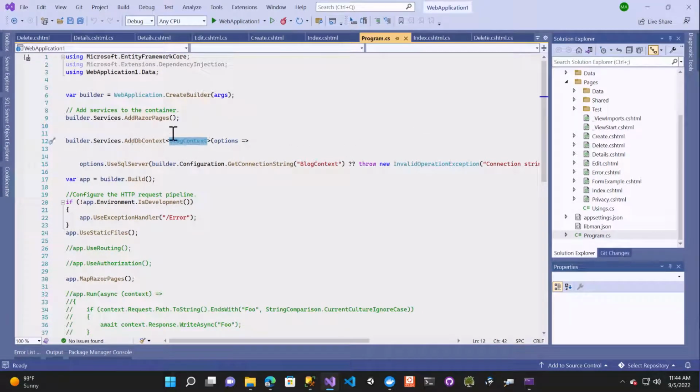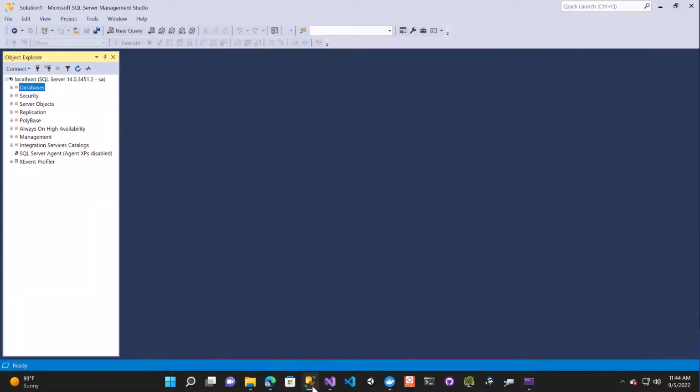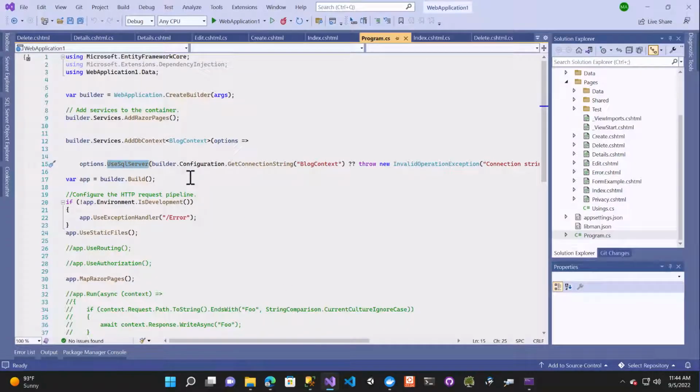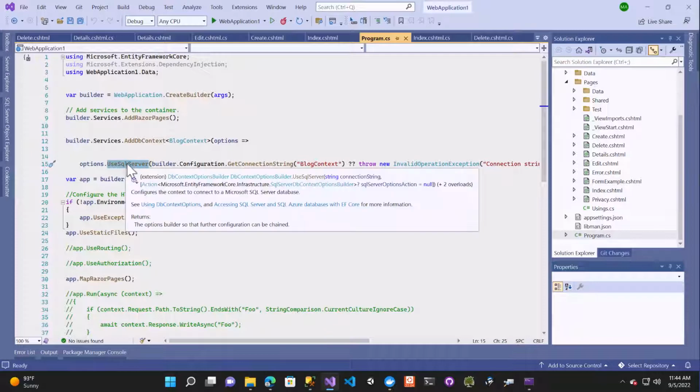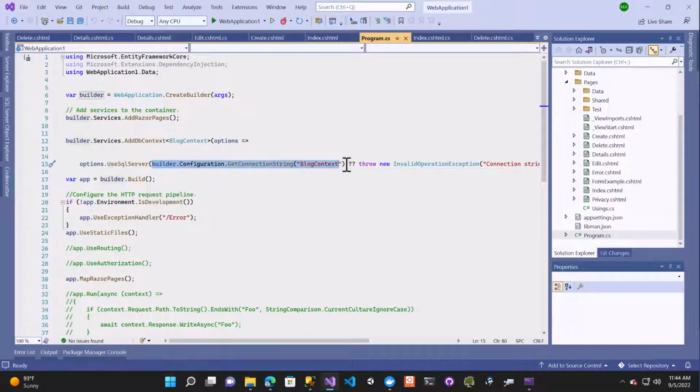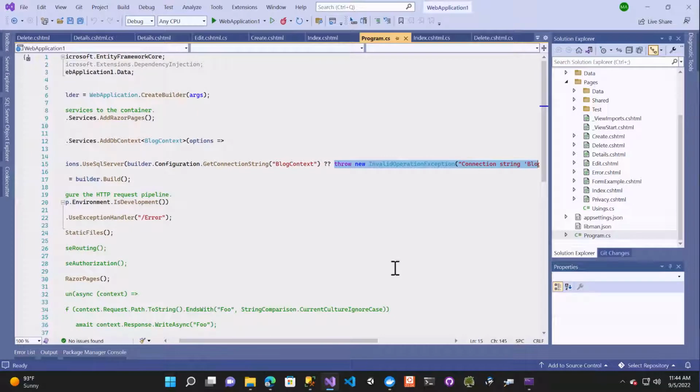So now that we are passing this blog context as an option, we're also saying go ahead and use SQL Server. Notice that's why we set up SQL Server. I'm not going to use any other databases, but if you did, you would set this option here to use whatever database you wanted. In the SQL Server database, we now have a method being called that says get the connection string from some configuration value. And then it has these little question marks, and then it has throw exception in here.